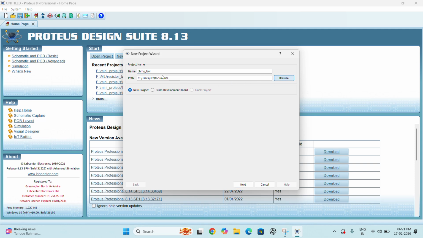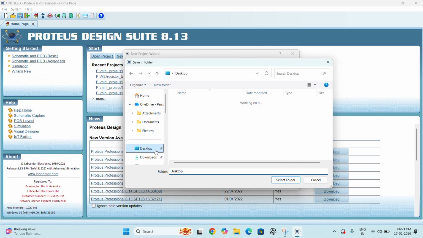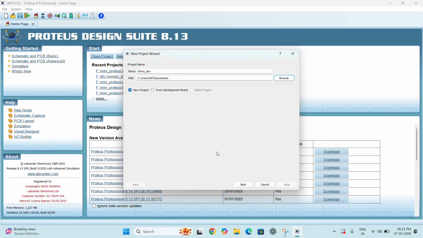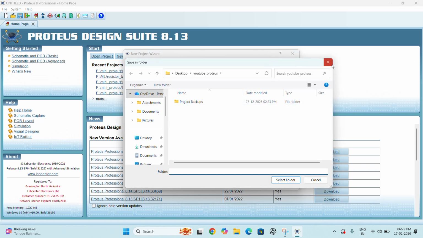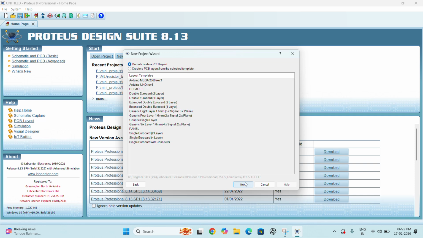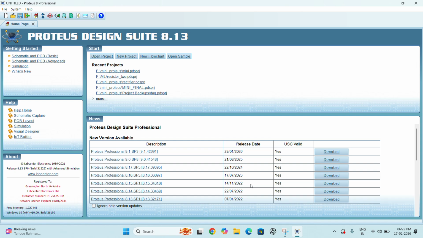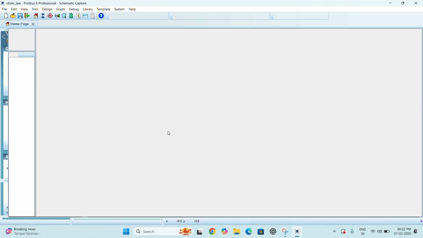Okay, and I will save it where I want. I'm not going to save it here. I made one separate folder for YouTube that I'm going to search in the desktop. Where is the desktop? Here is the desktop. So YouTube Proteus, here I'm going to save it. Then I have named it Ohm's law. Then next, default next, then again next, then next, finish. If you are trying it, you also try it with me. So those are the settings you have to make.